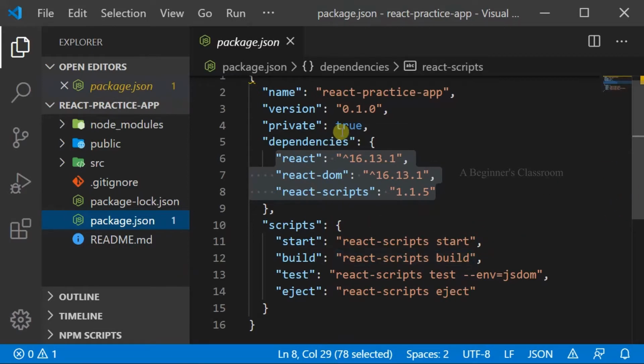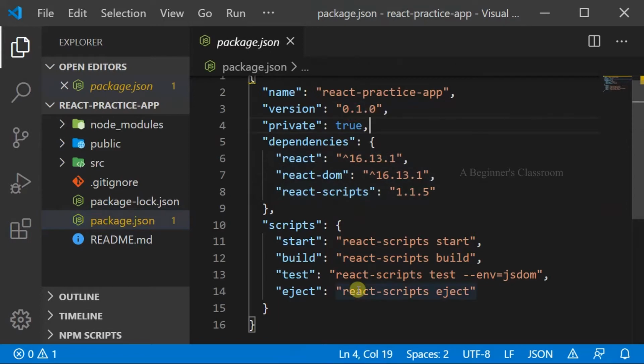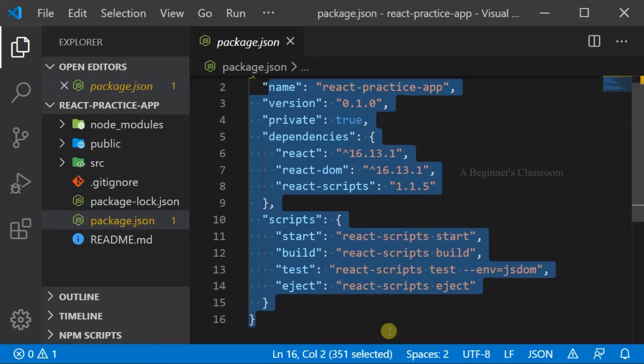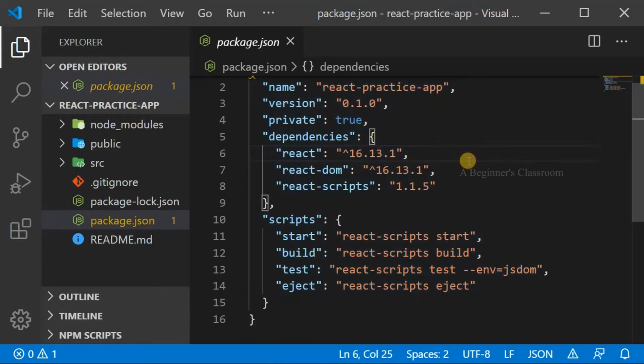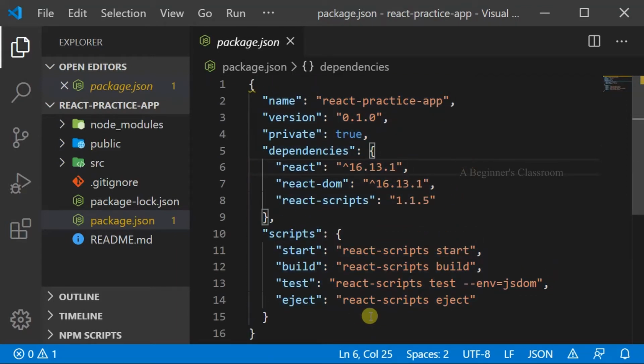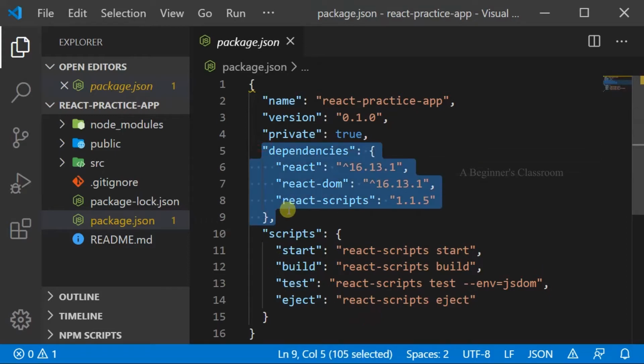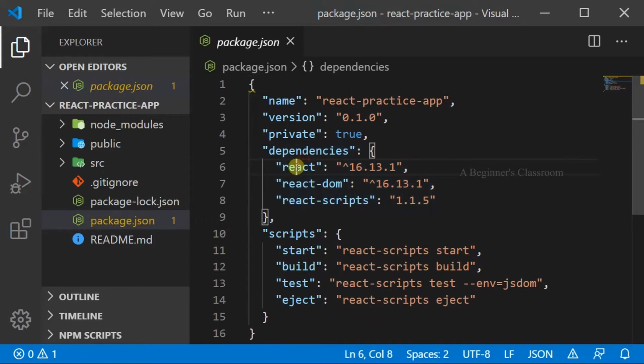Here we have all the dependency packages and their respective versions mentioned. When we run npm install, all these packages will be installed in our project. But in our case, it's already done by our create react app tool. Here you can see three main packages. This is the main React library with the version 16.13.